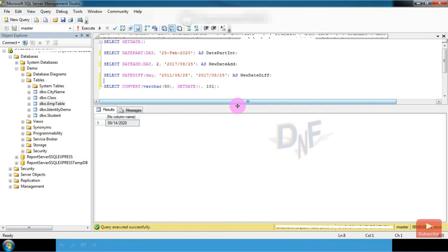I hope you understand the importance of the date functions in SQL Server, and how many types of data types SQL Server provides for dates.